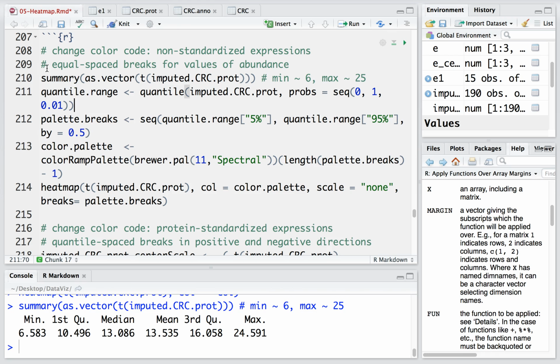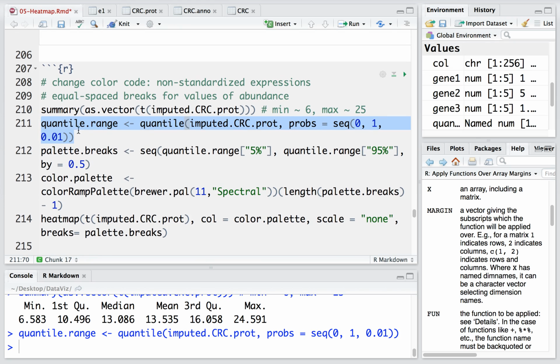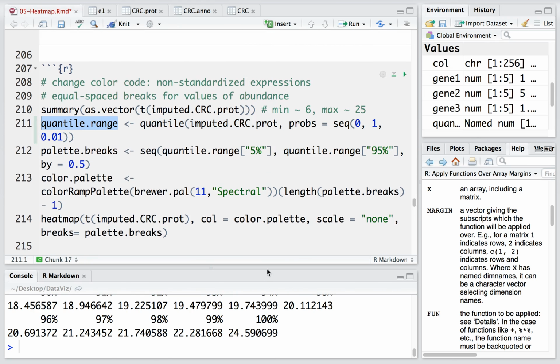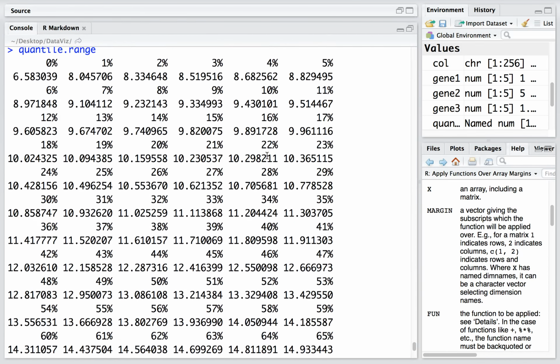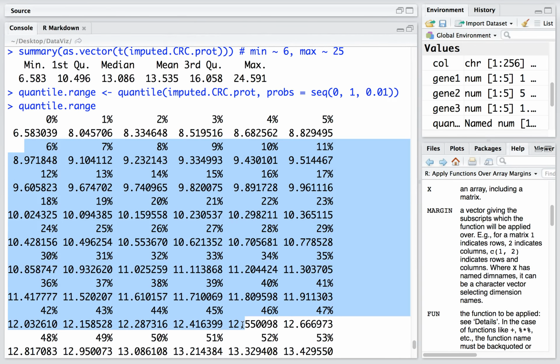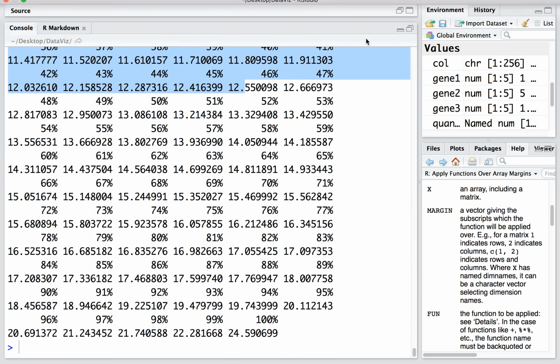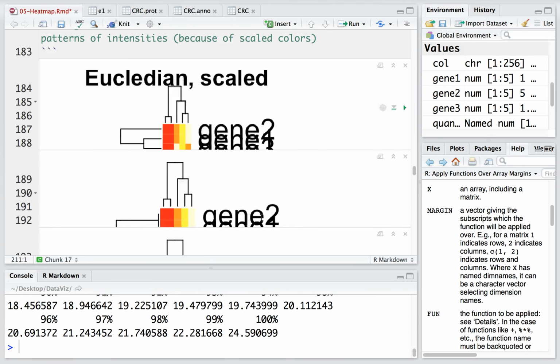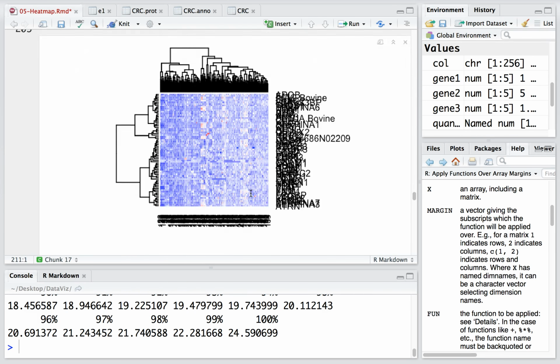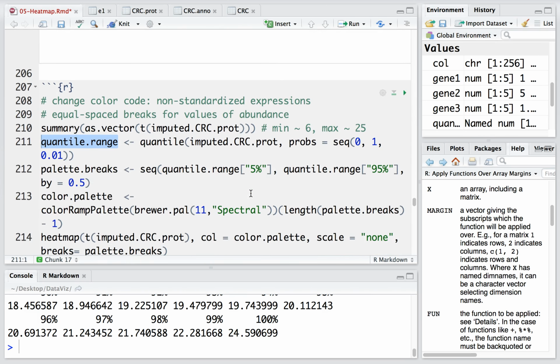So the first one we want to know is all the quantiles for our data. If you see the output here, this function will tell you all the quantiles of the data from minimum to maximum. Then we can use these values as the color breaks we want to use. So then there are two ways to do it.